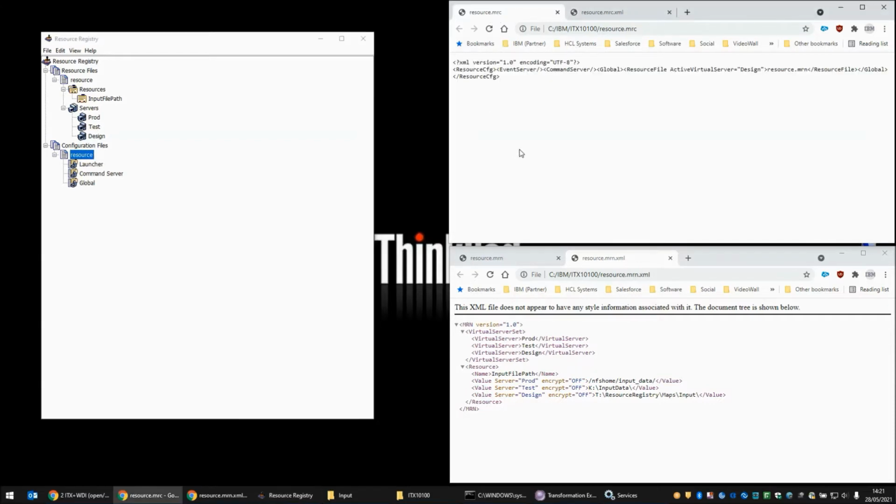and in this resource MRC window you will see that the content has updated. It's a long string of XML, and the XML window has also updated, and it's pretty printed for me, and you can see that the third section, the global section, is complete with a resource file pointing to resource.mrn.